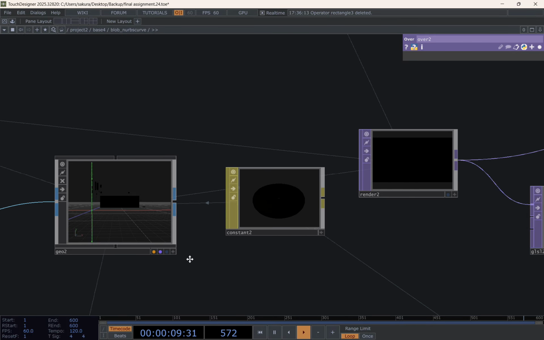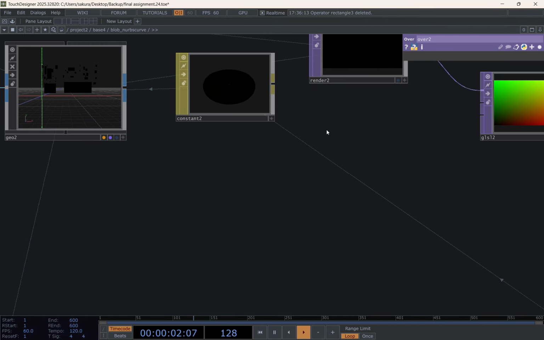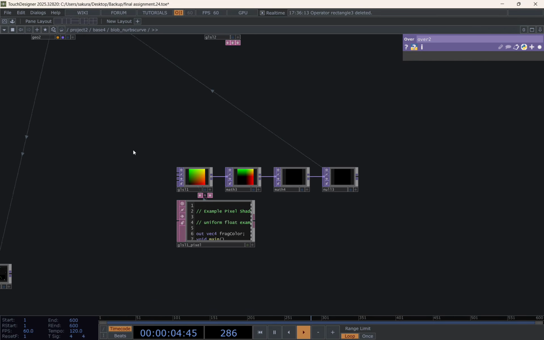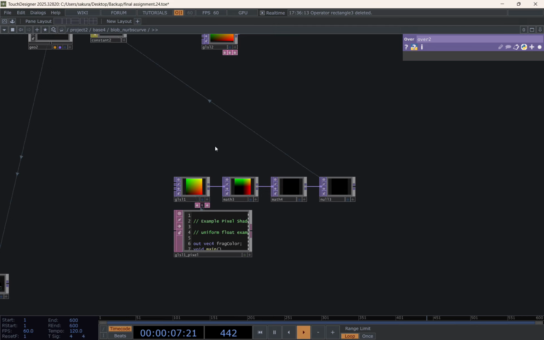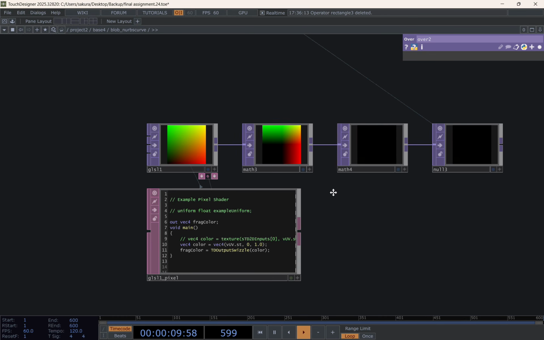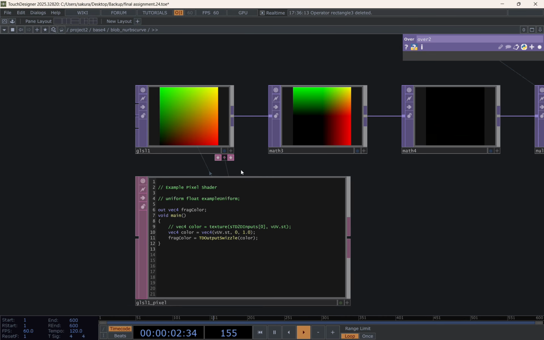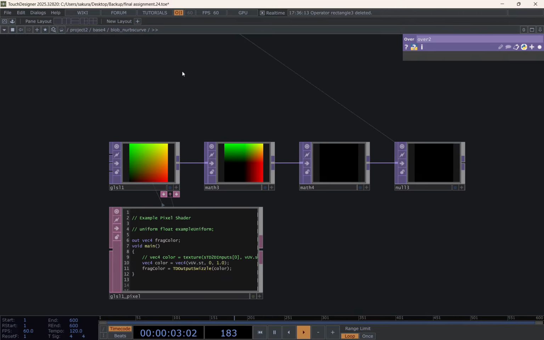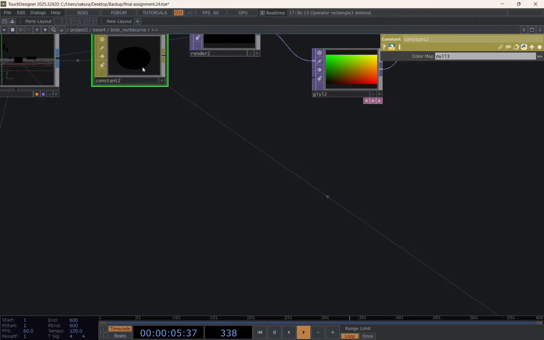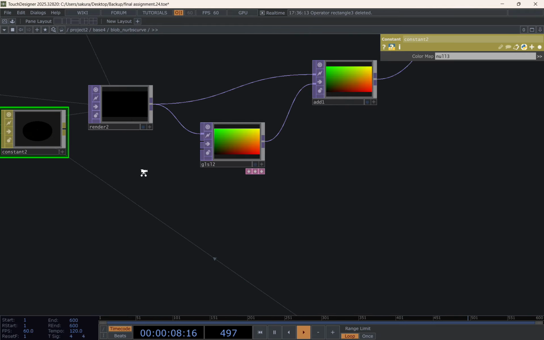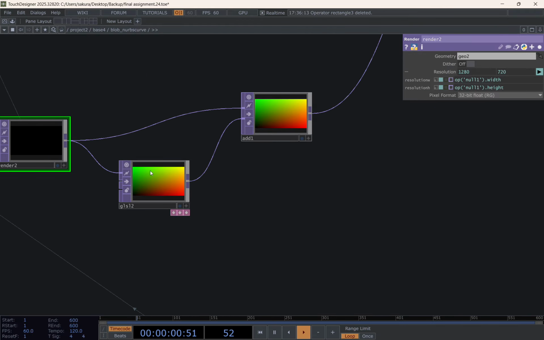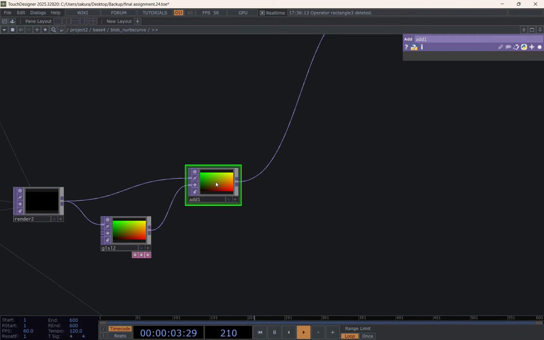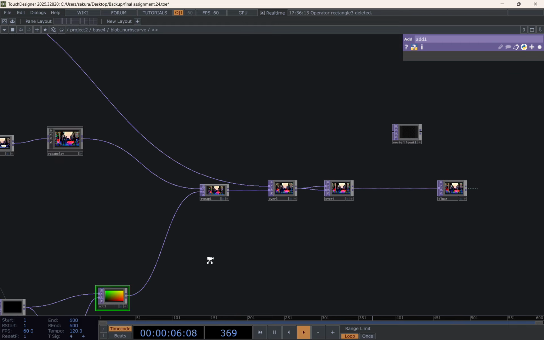For the constant here, actually from here, GLSL, I think. For the type, I just change the color code here so that it will be like this one. I put a null and drag it to the constant here, and then put on a render, and then add, and then just connect it to the remap.